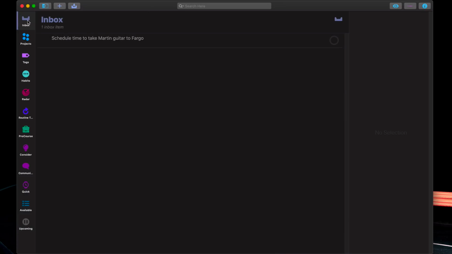OmniFocus is a very powerful tool. And I know that the price can be a little intimidating when you start looking at the Mac version plus the iOS version. It can get up over $100 for both pieces of software. But if you're somebody who needs a granular level of control over your tasks, and other tools haven't cut it for you, I would highly recommend giving it a go. It is a very powerful tool. It offers a lot of flexibility.